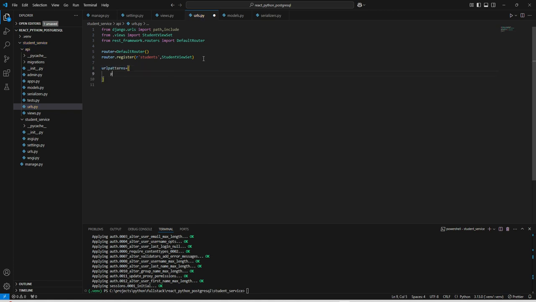Now we can add URL patterns, and here we can mention path. Inside that, we can use the empty path, or we can use API. Okay, not empty, it's API, and here we can include our router.urls. That's it, and we can save it. Now we have created URLs for applications successfully.